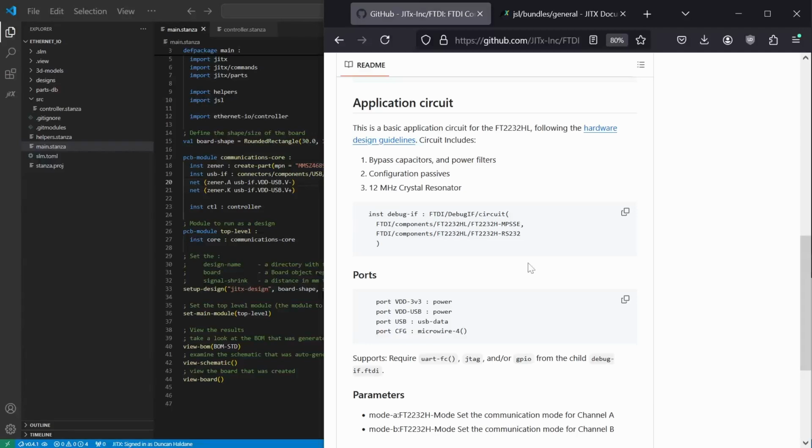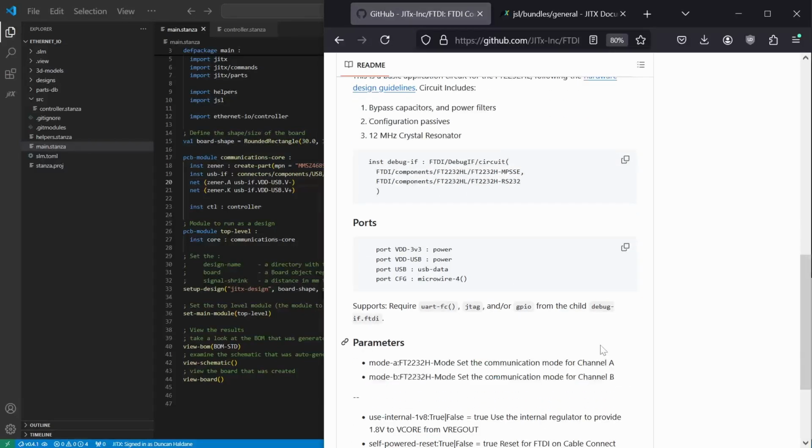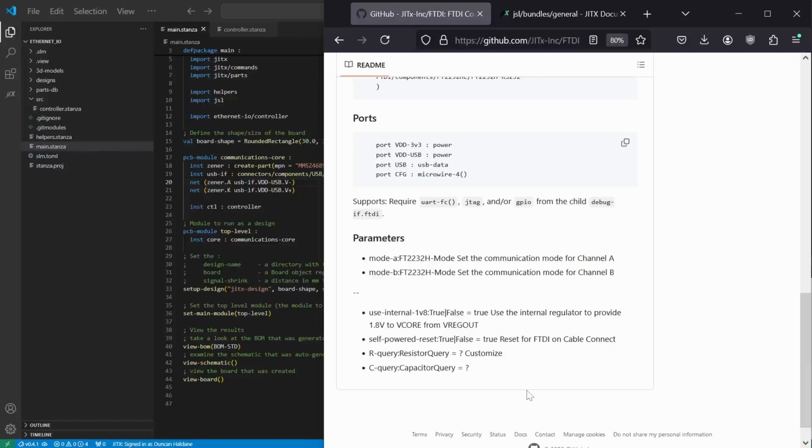Traditionally, you'd be reading the datasheet, figuring out your operational mode, and then adding resistors and strapping pins to achieve the configuration. Instead of that, this parametric circuit just lets you specify all that as options. So at a high level, we're going to set our communication modes for channels A and B, and the circuit is going to be configured automatically.